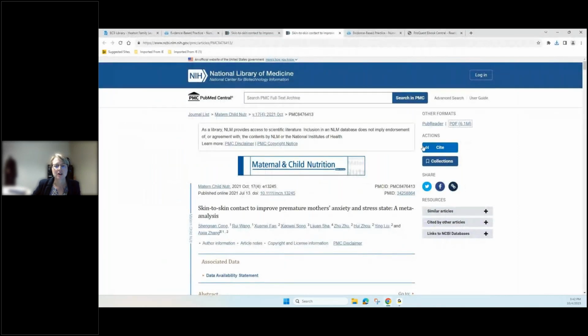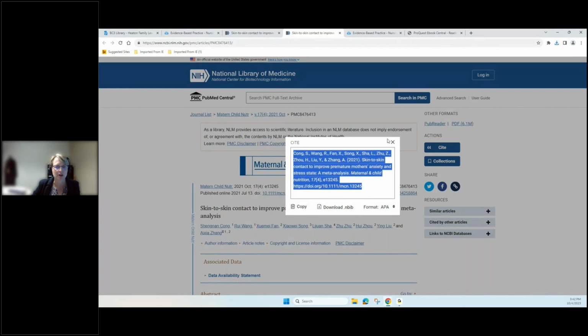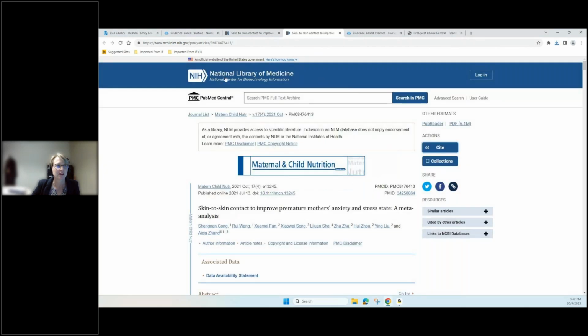All right, another thing to note is the citation. So if I click on that, I need to look at my format. It usually comes up as National Library of Medicine format. You want to change that to APA, and you could copy that and paste that into your bibliography. So that's if they're available free.